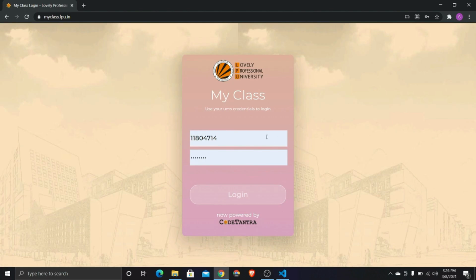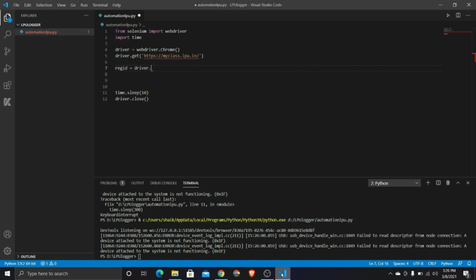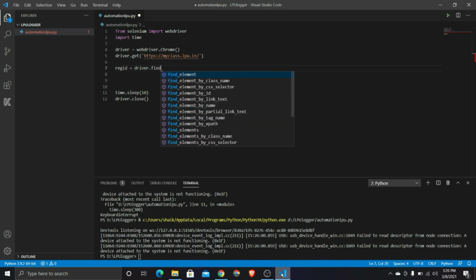See this placeholder. You can detect this in many possible ways here, like by using id, by using class, by using XPath, link text, CSS selector, anything. Here I'll use XPath, in my case. It's the most comfortable way that I've found. So you see here, find element by XPath.